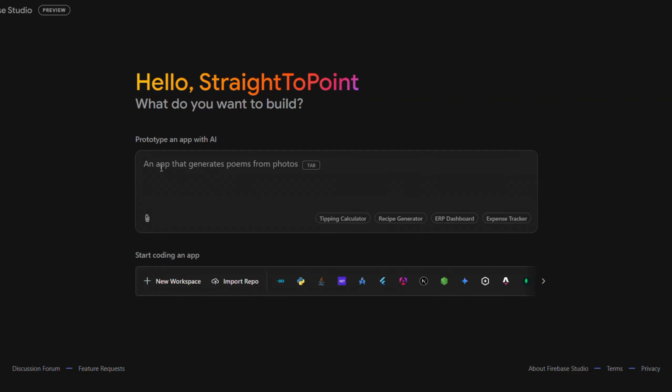So yeah, let's start. I will ask it to create a task planner app for me. So yeah, just keep it simple. And then after you're done typing your prompt, just click on prototype with AI.